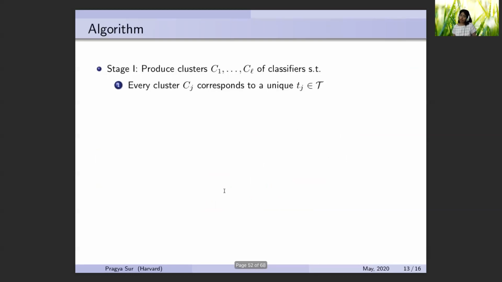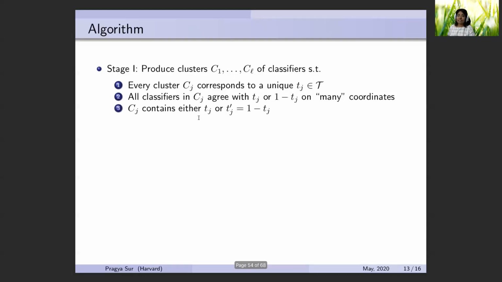Okay, so a quick dive into the algorithm. It has 2 stages. The first step is a clustering procedure, which produces a list of clusters of classifiers with very nice properties. So each of these clusters corresponds to a unique member of tau. If we fix the cluster Cj, then all the classifiers within it agree with either Tj, the unique member of tau that cluster corresponds to, or its flipped version, 1 minus Tj, on many coordinates. Further, Cj contains either Tj or Tj prime, where Tj prime is 1 minus Tj, depending on whichever one things agree with in the point above.